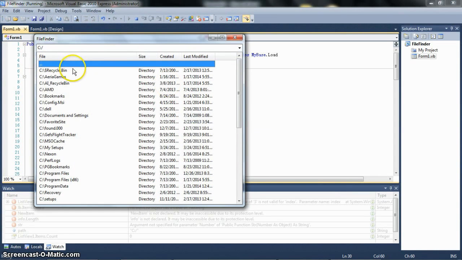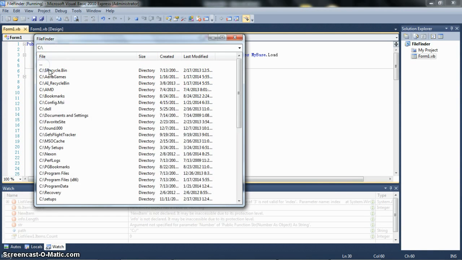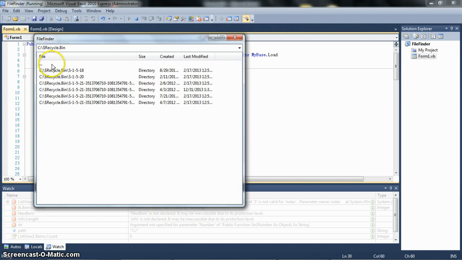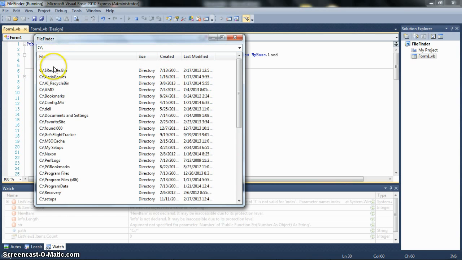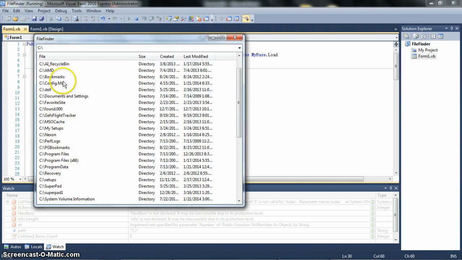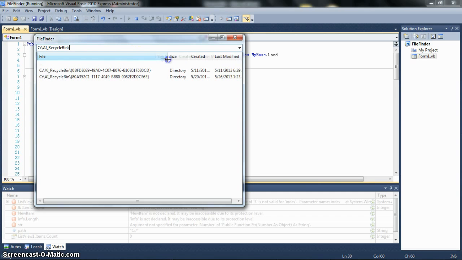Whoops, wrong button. So here you go. I just double clicked on the recycle bin, and you can click here to go back, boom, back. You can go anywhere, so it works fine. You can also type in something, like the C drive, whatever you want to do. You can go to recycle bin, see, and it automatically puts that in, and then you can type in that name, which is really annoying actually.